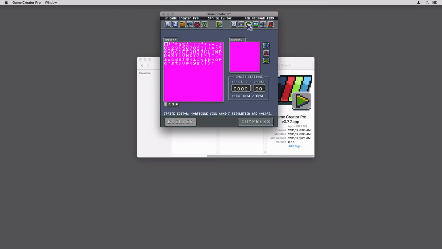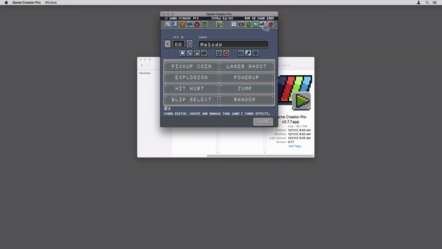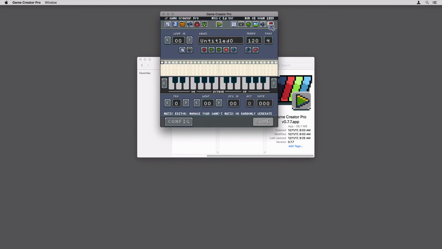You're able to view the sprites, the tile map, and you also have access to the sound effects tool and the music tool, which comes with a built-in music generator, allowing you to create music for your game with a simple click of a button.